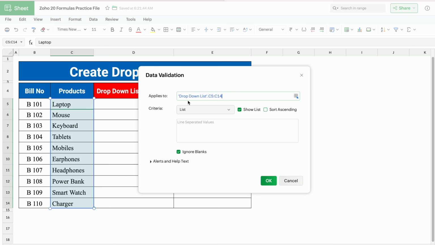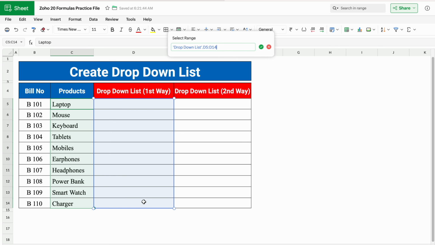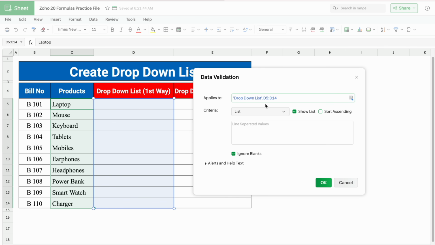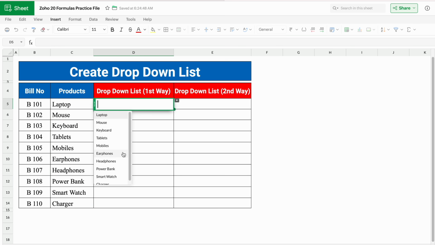A new window popped up. Applies to: where do we want to create the drop down? I want to create the drop down in column D. So I'll delete this and select column D from top to bottom. Criteria is list. I'll click over here. Now I'll paste the list that I copied earlier, Ctrl V or Command V. And we got all the names over here, and there's no comma after each name. Now I'll come down and click on OK. Just notice my drop down list got created.